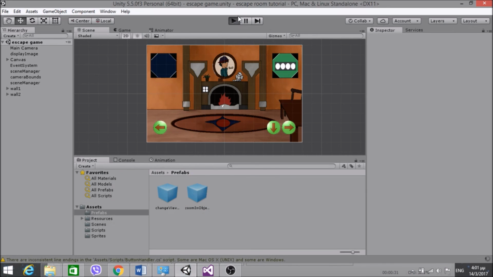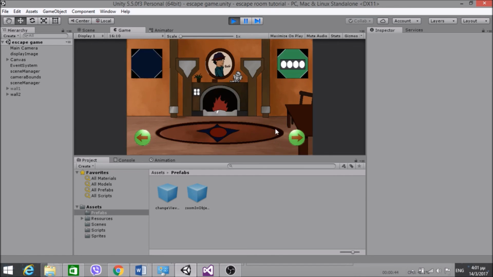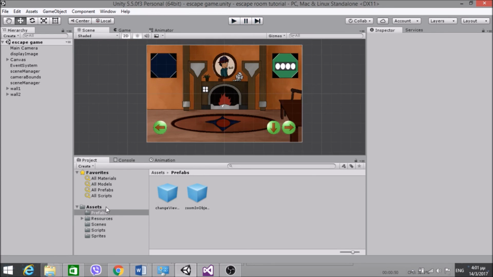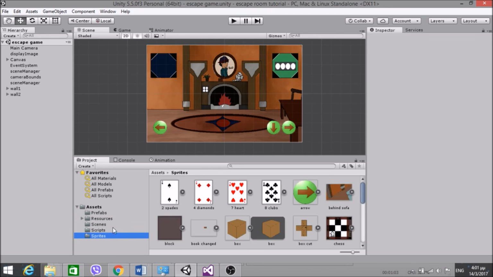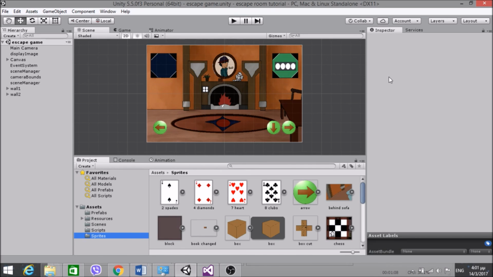So now I get a very fluent and working navigation mechanic for my room, and I'm done with this. Now I can put zoom in points or change viewpoints wherever I want. Well, actually, change viewpoints not wherever I want, because I need sprites for change viewpoints and I have specific sprites. Of course, if I want, I can create new sprites and have new change viewpoints, but for now I have only specific ones. So that's it for this video.